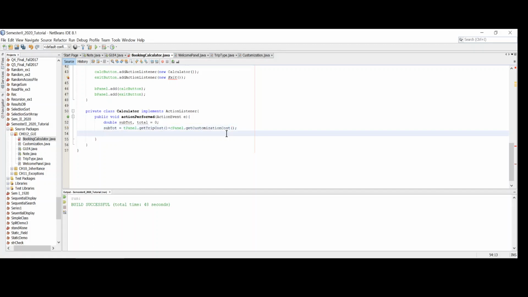In order for us to calculate the contribution of the tax, we say that total equals subtotal plus the contribution of the tax, so tax times subtotal. So here we will get the contribution of all the possible payments.